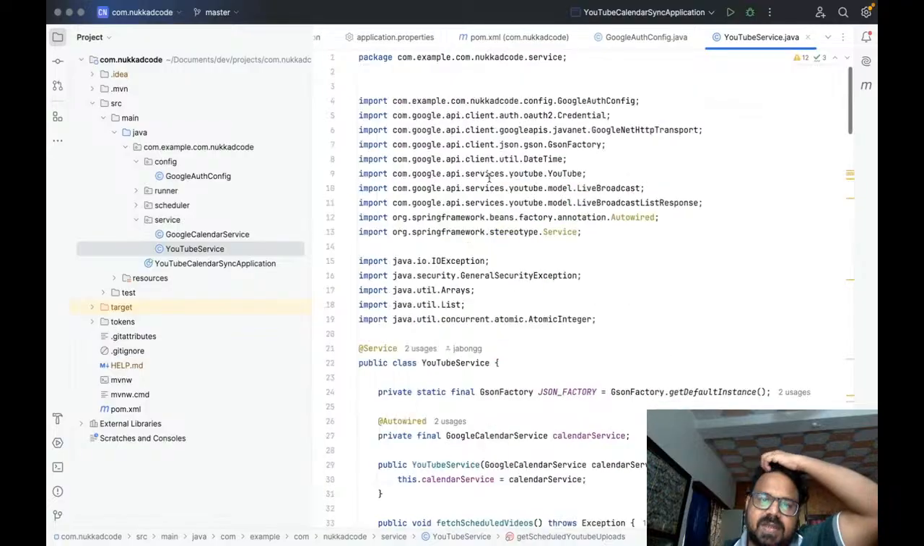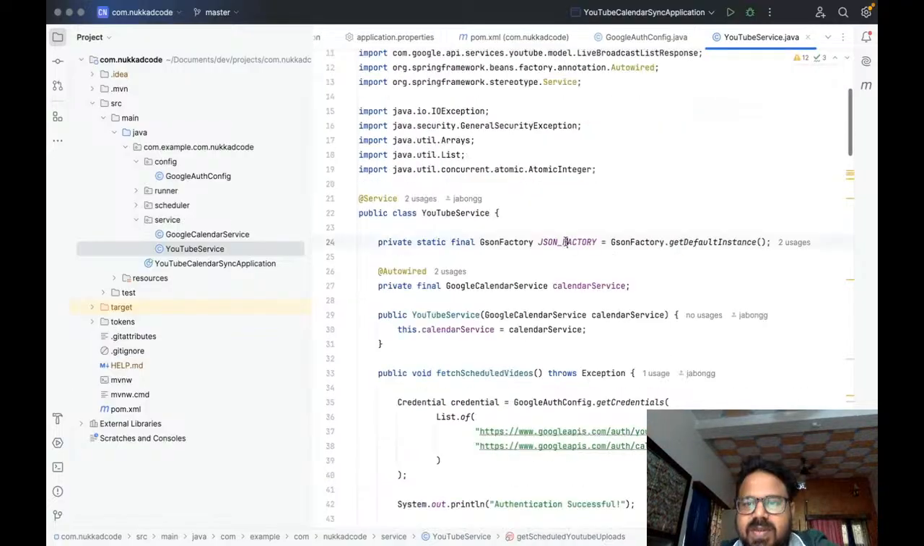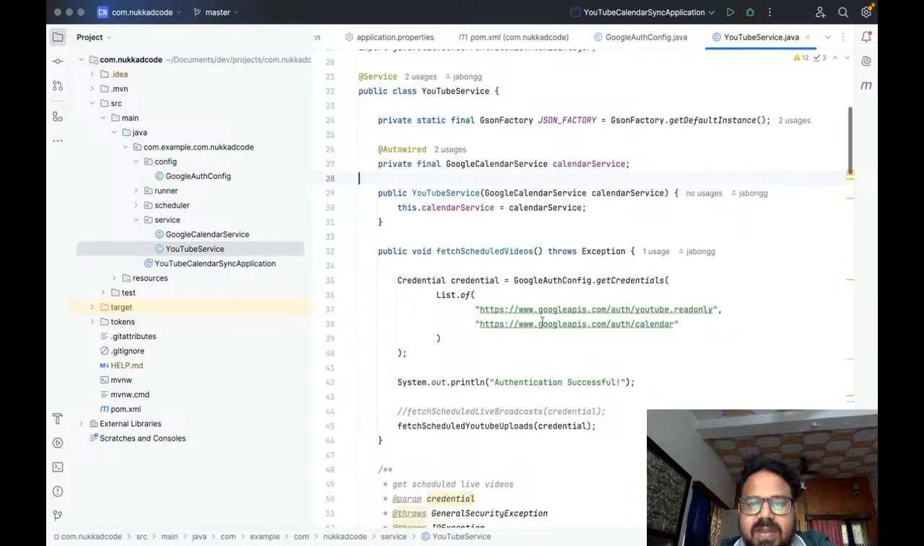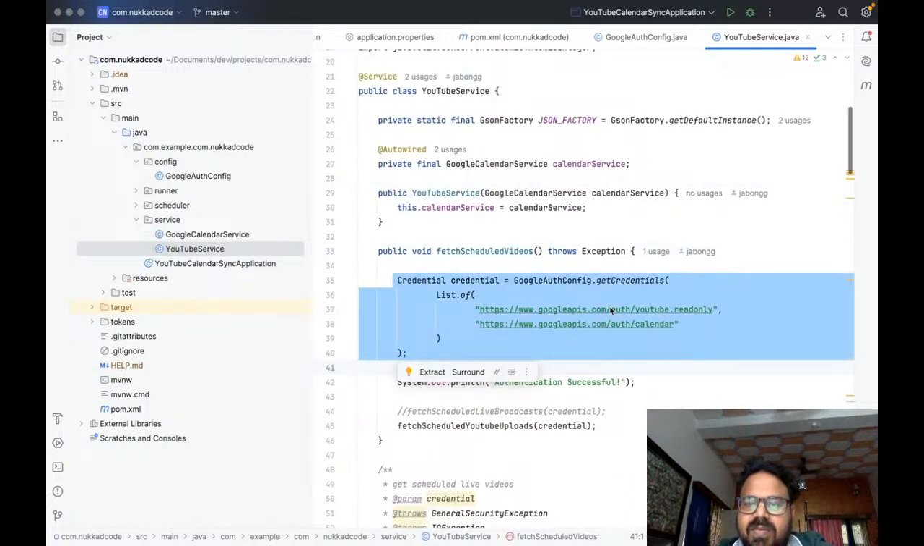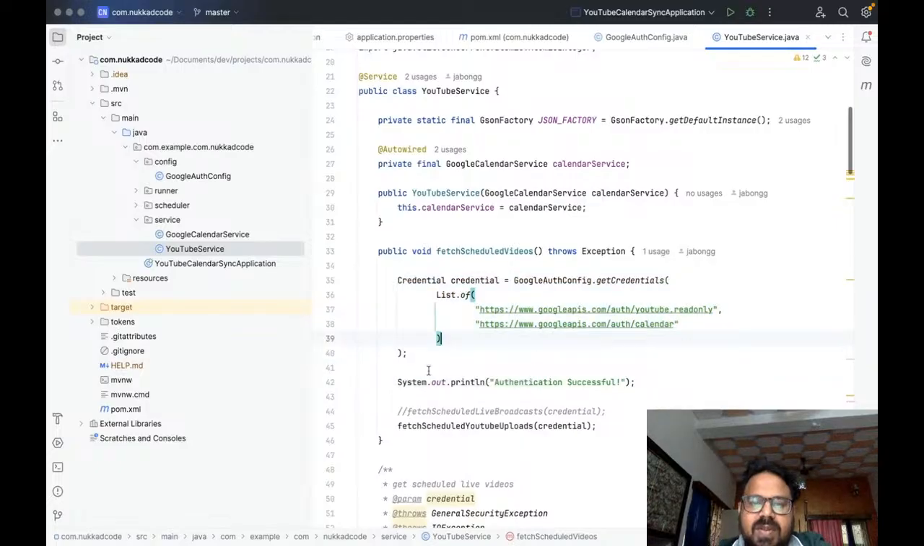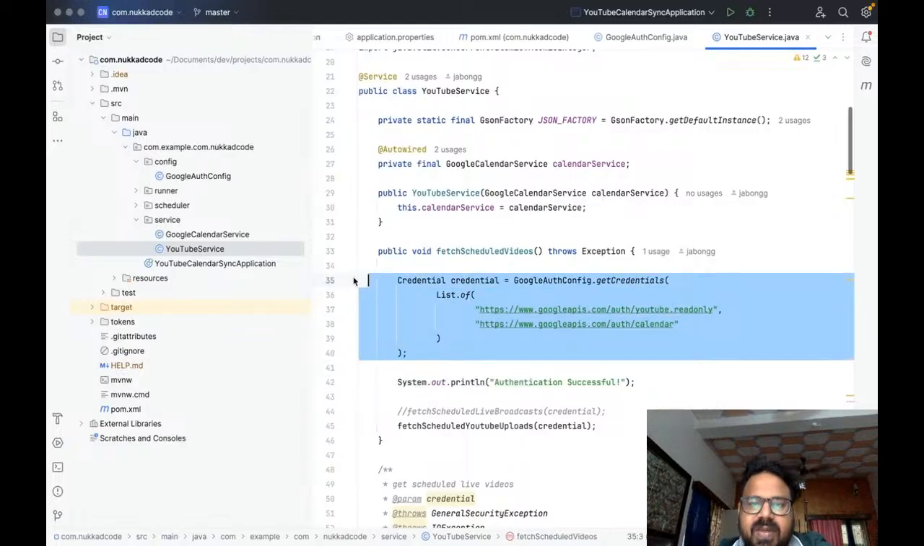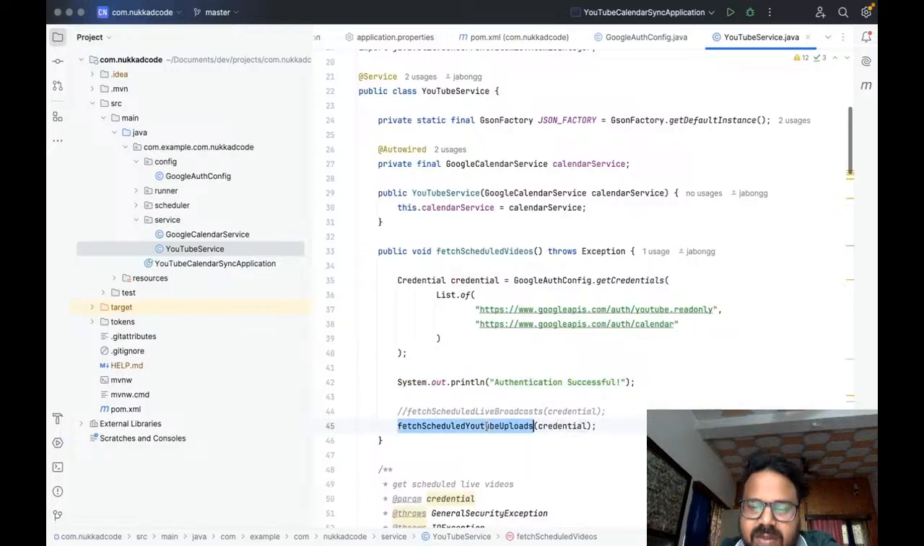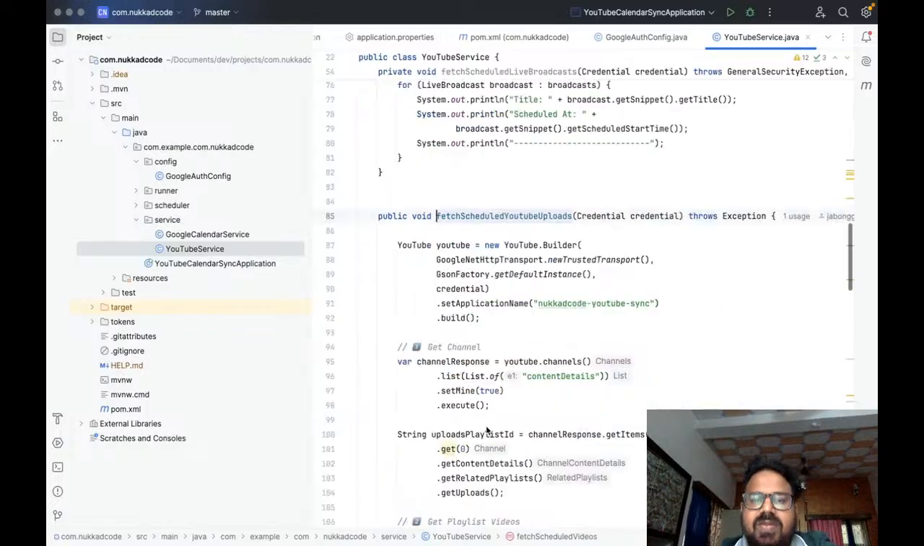So here you can see I have a YouTube service method. First, what I am doing is embedding the calendar service in the Google, this one, because we need to push this to the Google Calendar, right? Then fetch scheduled videos. So first we need to do the OAuth login, which we are going to do, and then for the calendar also we are going to do it. Once authentication is successful, we are going to call this fetch scheduled videos.